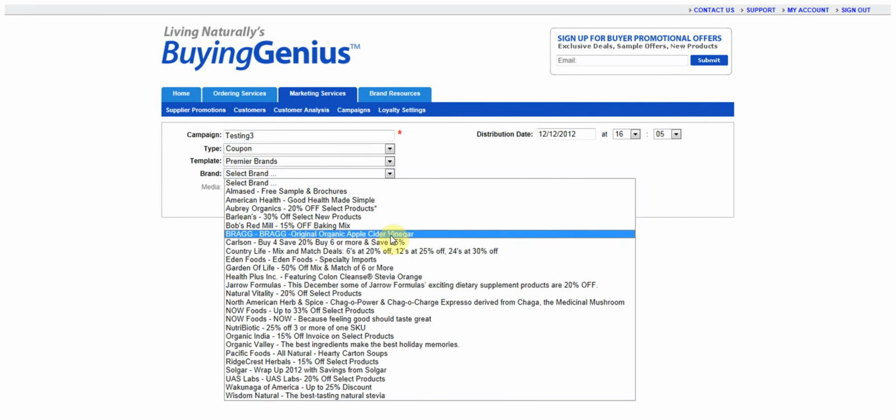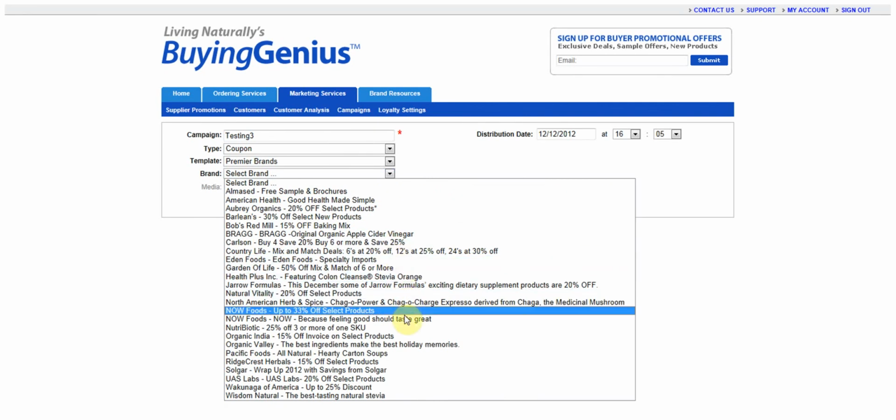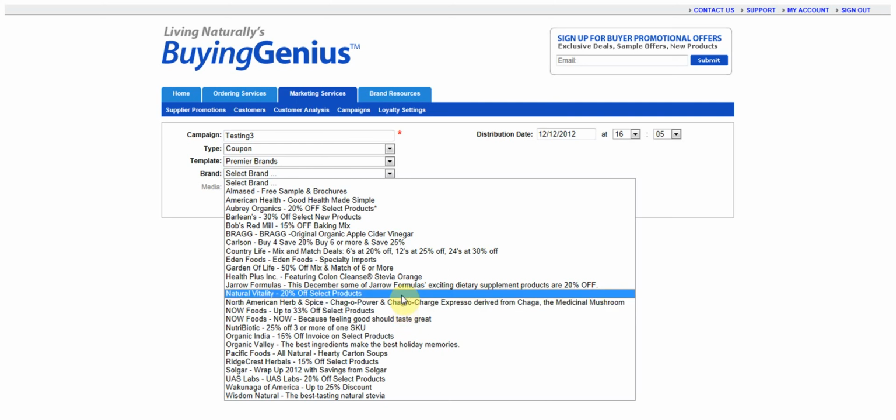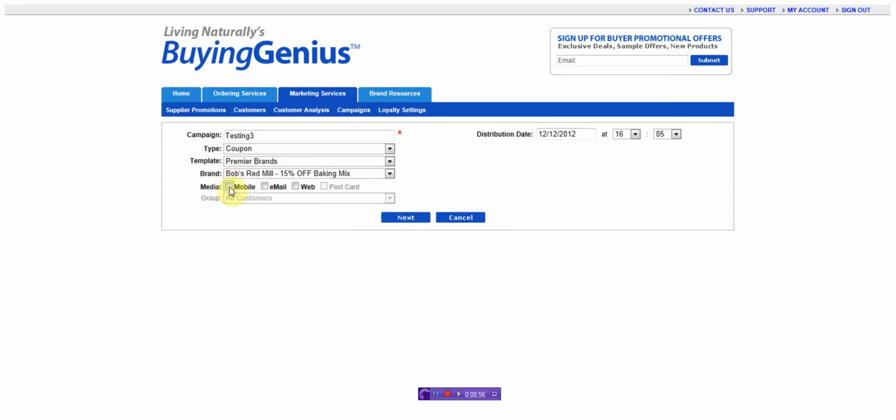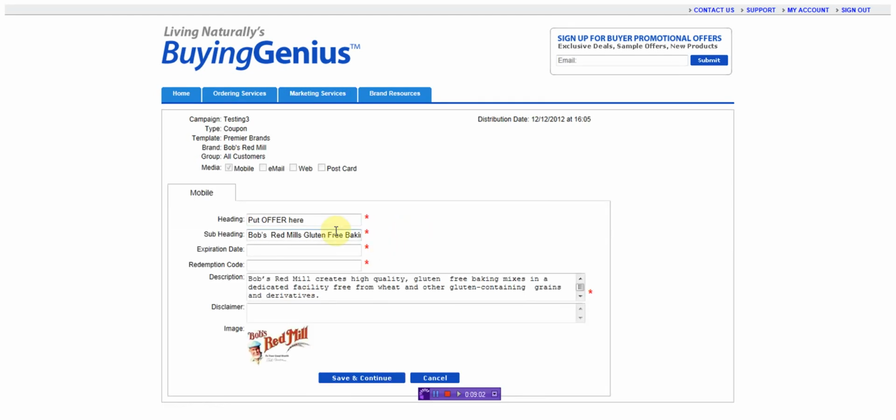Here you'll see there are quite a few that you can choose from. Now these are trade promotions that you can opt into, and if you decide to offer these coupons to your customers. We'll do Bob's Red Mill. And date and time, always check the date and time. Alright, and you see it brings up our image for us, the description, and the subheading. So you will want to create your own offer. So we'll say $1 off. I'm going to make it expire on Friday.